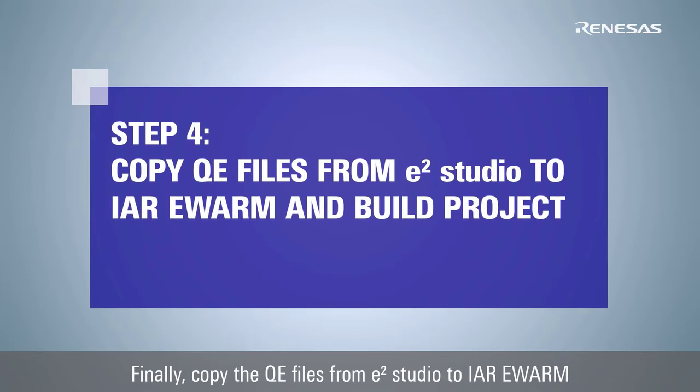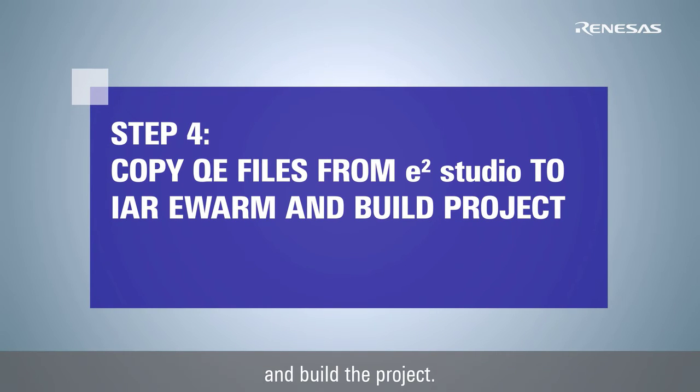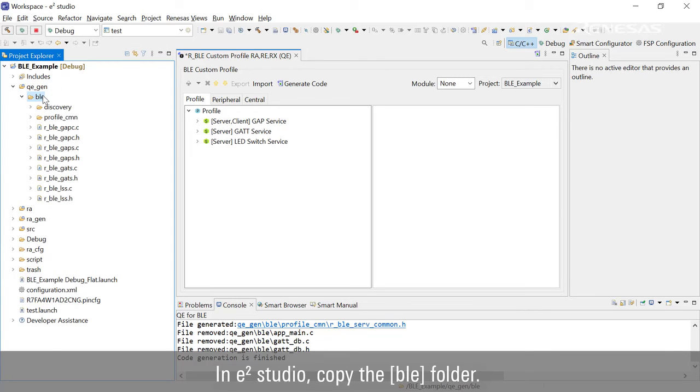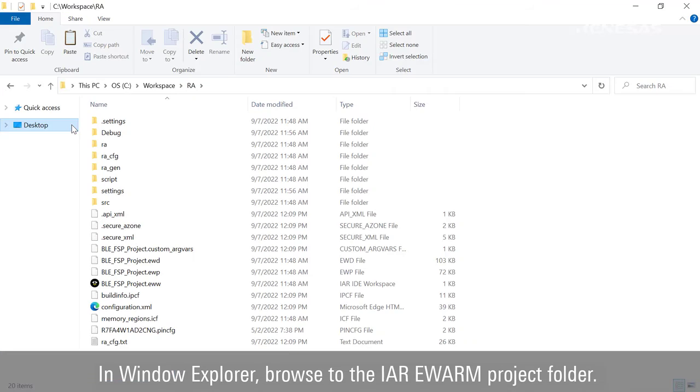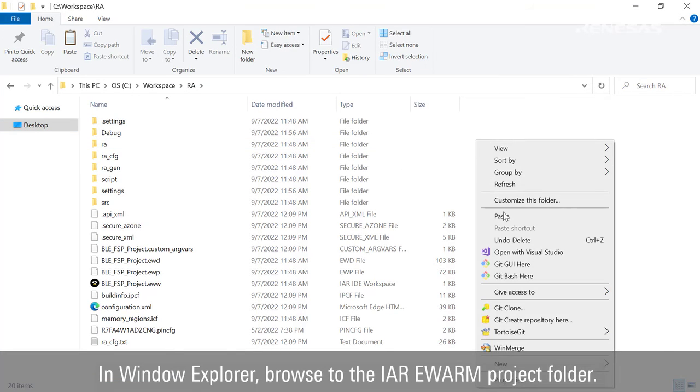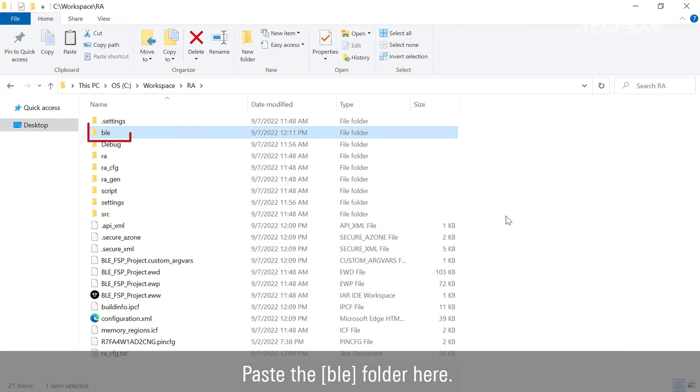Finally, copy the QE files from eSquare Studio to IAR Embedded Workbench for ARM and build the project. In eSquare Studio, copy the BLE folder. In Window Explorer, browse to the IAR Embedded Workbench for ARM project folder. Paste the BLE folder here.